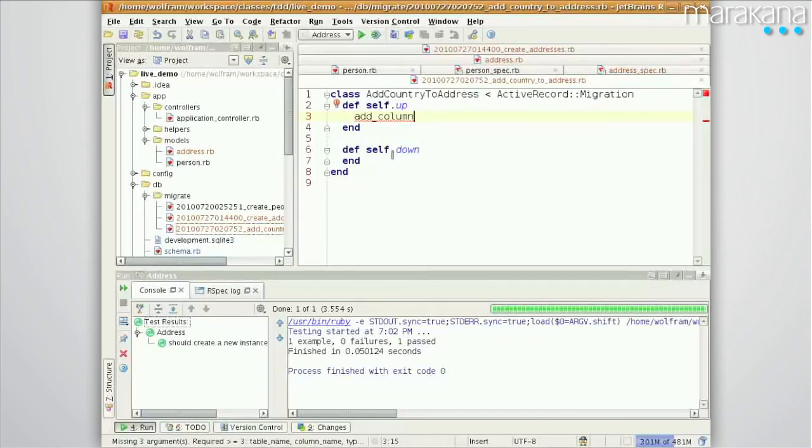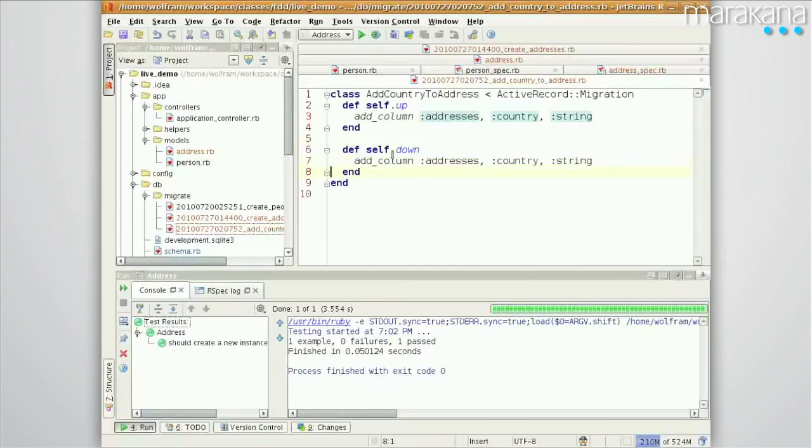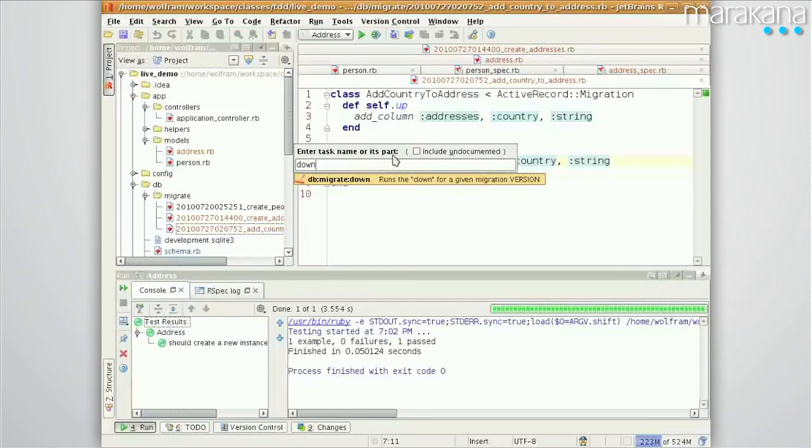Add. Did I mistype that column? Addresses. The table is plural here now. Comma, country, string. And then we want to undo this one again in the down migration. Remove column, addresses, string. Okay, so now we can run our migrations.